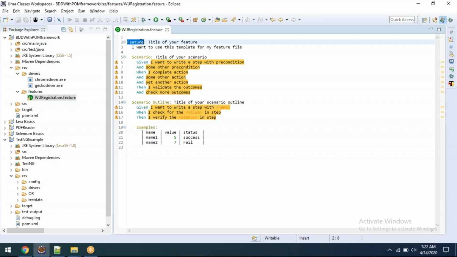Feature is nothing but a kind of module, what module we are going to execute, or which module we are going to run the script. Hope this is clear. Okay, here what I'm going to put is registration. Hope this is clear.